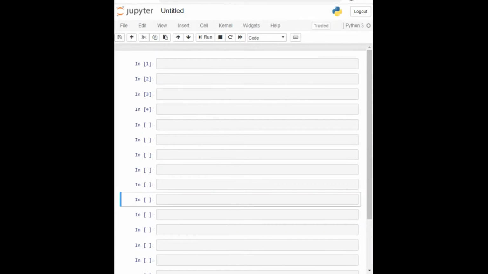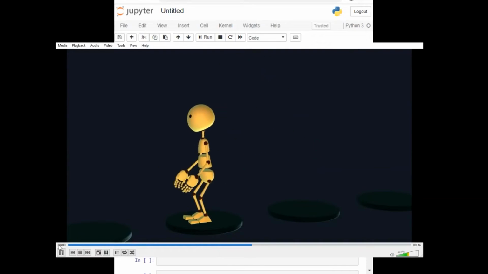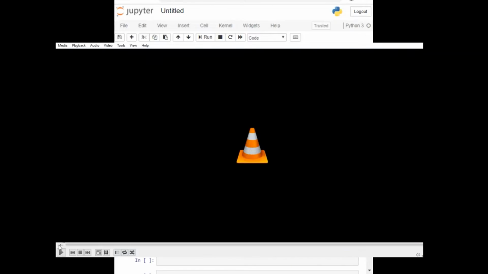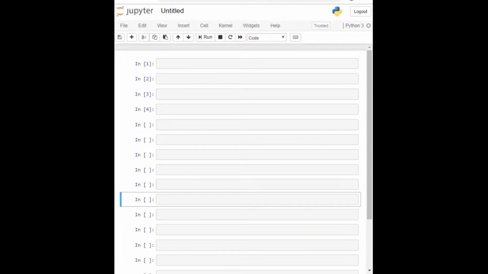Hello and welcome back. The next thing we'll be learning is how to reverse a video. I'll show you the video first. I'll play it. This is the actual video where the cartoon is moving from right to left. We'll try to reverse it using OpenCV, and while coding we'll also grasp more concepts of OpenCV. So this was the video. Let's start coding.